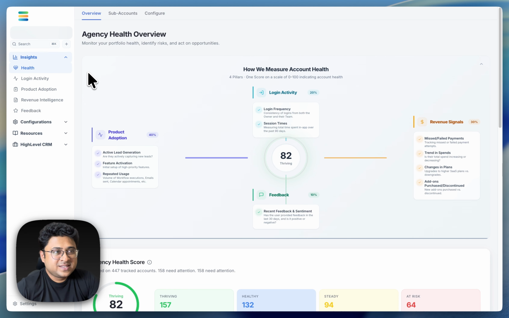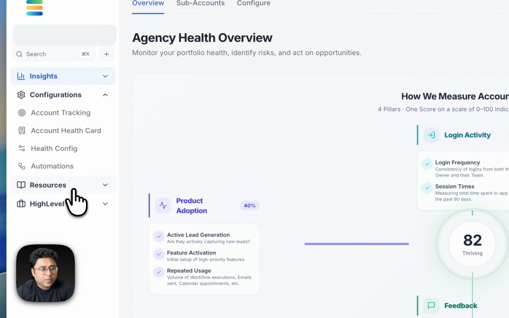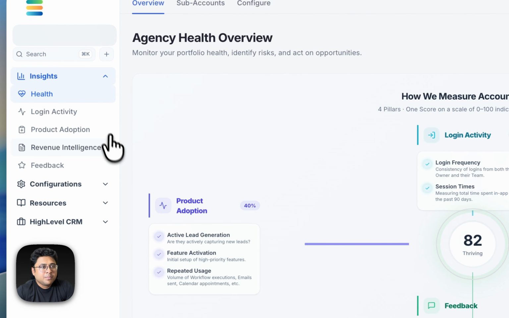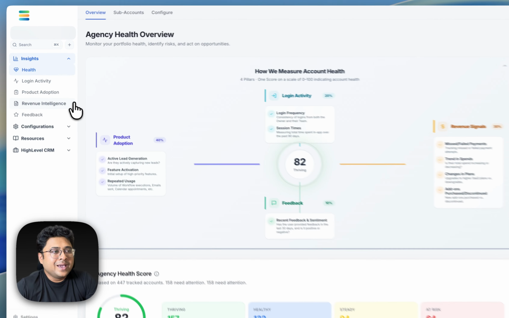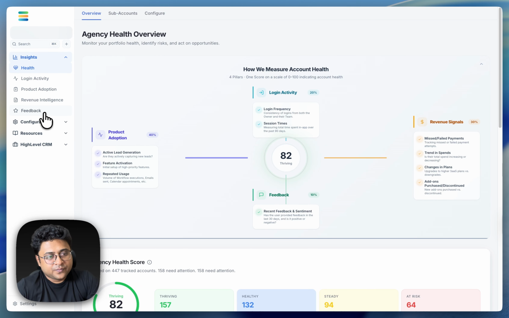When you log into GoCSM, you will see that the Insights group is expanded by default. That's because this is where you will be spending 90% of your time in GoCSM. The rest are collapsed. You expand them when you need them. But they're not your daily work. Insights is your daily work. 5 items inside Insights. Let's go through them one by one.